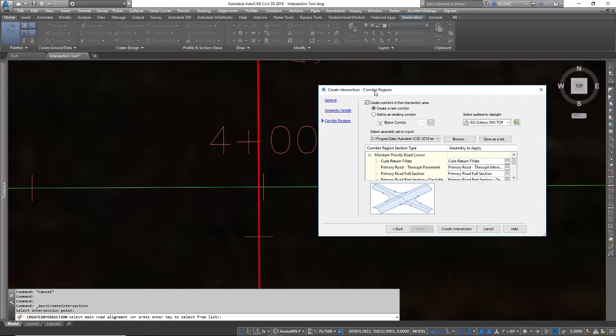And important here, I do want to create corridor in the intersection area, but I want to add that to an existing corridor. So I'm going to hit this radio button here for add to an existing corridor. I should only have one corridor in my drawing. That's the Blaine corridor, is what I have named it. You should also make sure you're sampling the right surface. I only have one surface in my drawing, but you may have many, so make sure you're selecting the correct surface.